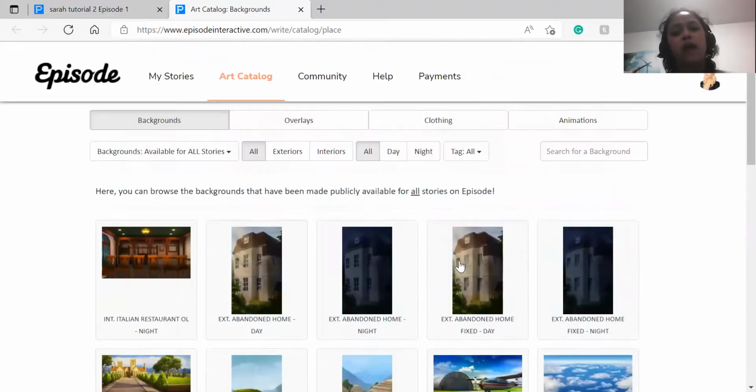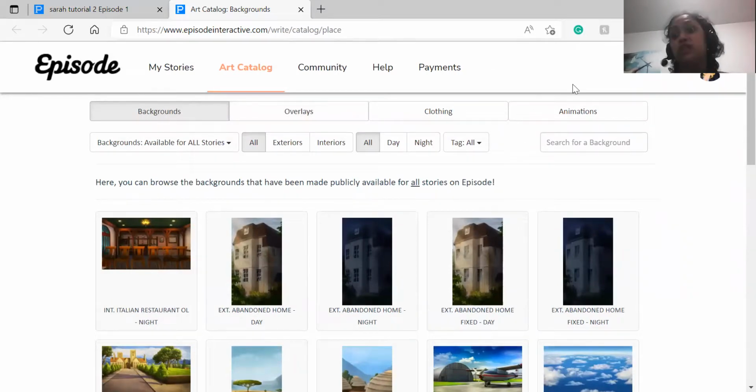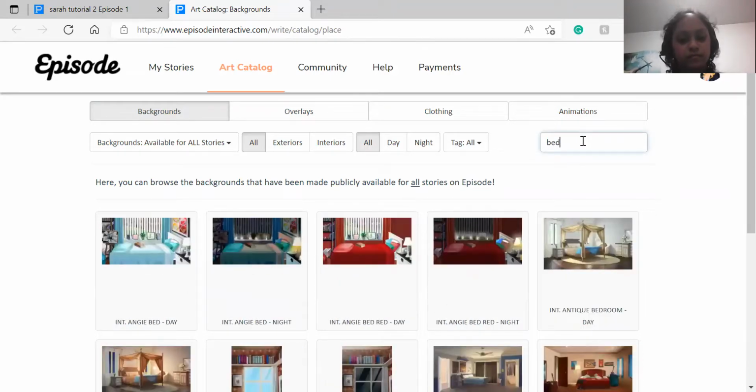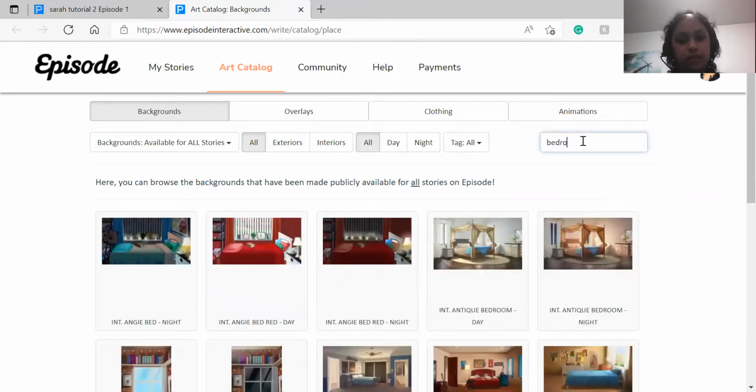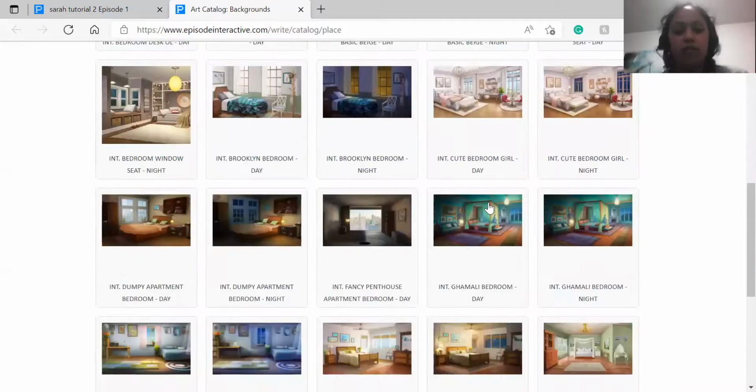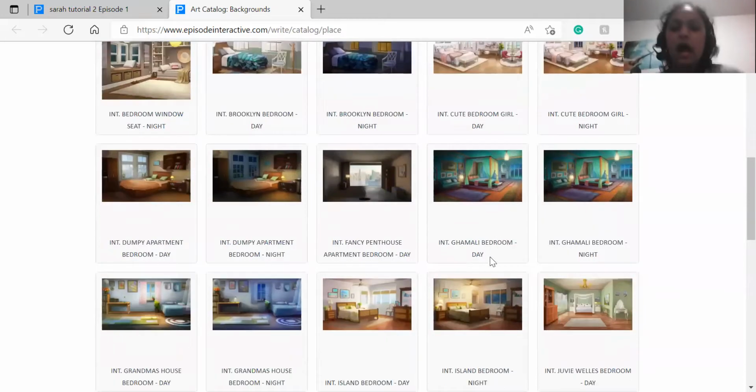Okay, so I'm looking for something specific, guys. I'm looking for a bedroom, probably. I think it's a perfect scene beginning, so let's go with bedroom. Okay, perfect. And now you can pick out of all these bedroom ones. I'm going to pick this one, Ink Bedroom, and I'm going to go with the night one right here, guys.